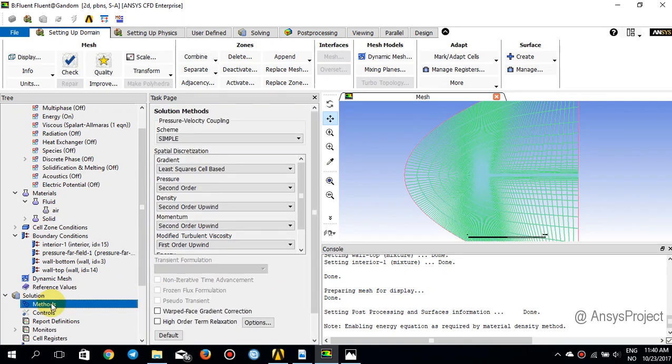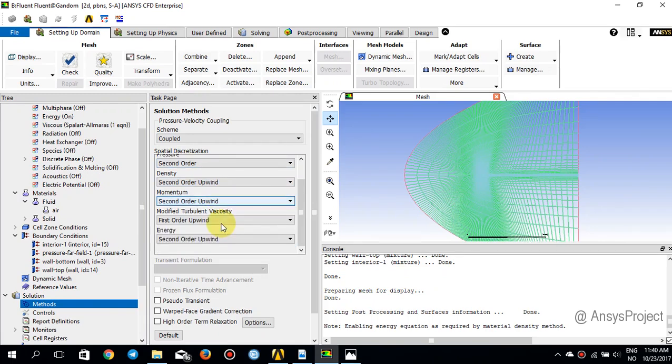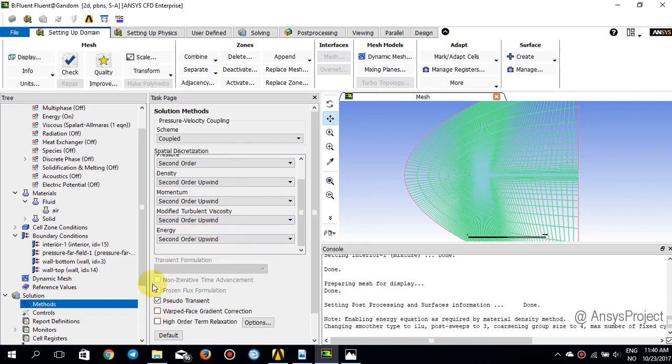As I said, when I choose the pressure-based solver, this is good in connection with the coupled solver for pressure velocity coupling. Then what I would like to change here as well is the modified turbulent viscosity. I'll change it to second order upwind, and then I'll pick pseudo transient as well, which is a good thing in order to have better convergence in the solution.